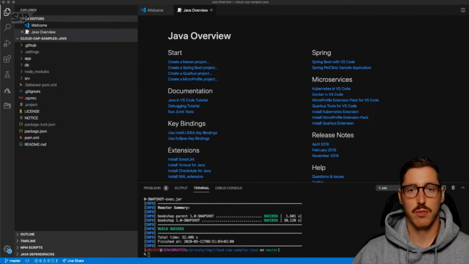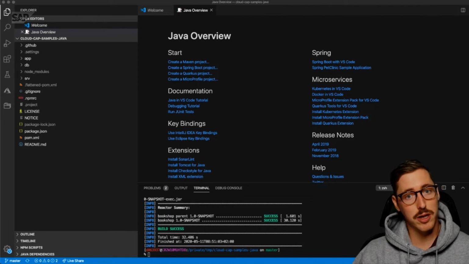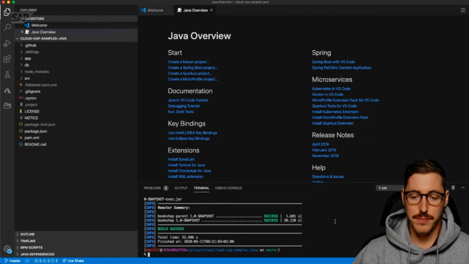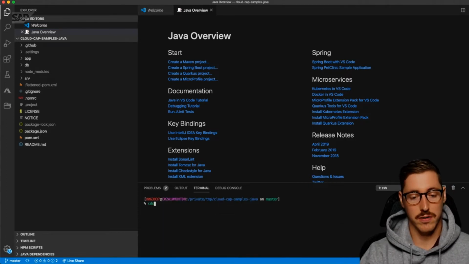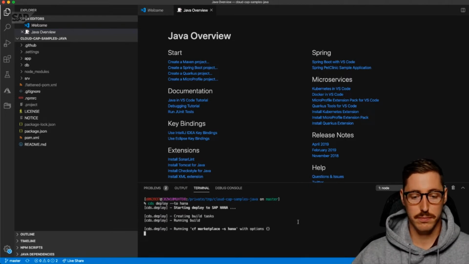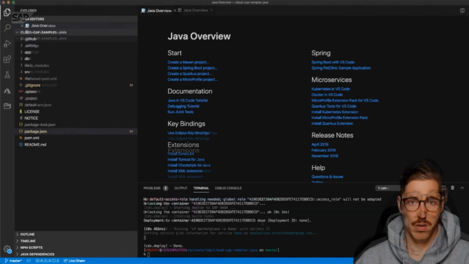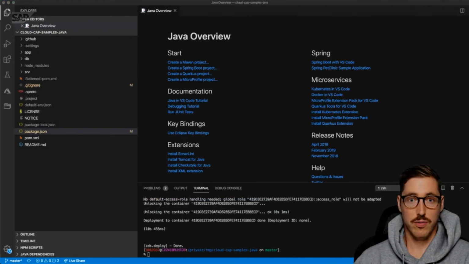So the next step in order to be able to deploy the app to SAP Cloud Platform Cloud Foundry is that we need to deploy our database artifacts to SAP HANA in SAP Cloud Platform. Therefore, there's only one command you need to know. It's cds deploy --to hana. So once this is done, we are able to deploy the application to SAP Cloud Platform Cloud Foundry.